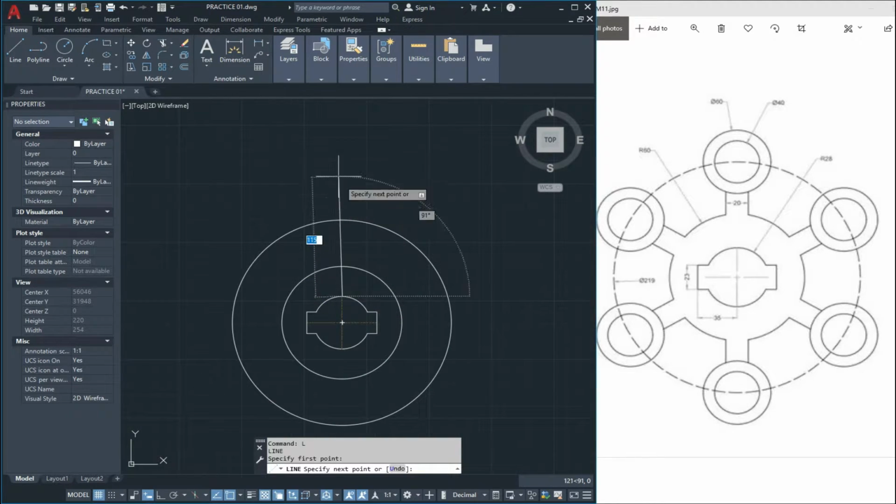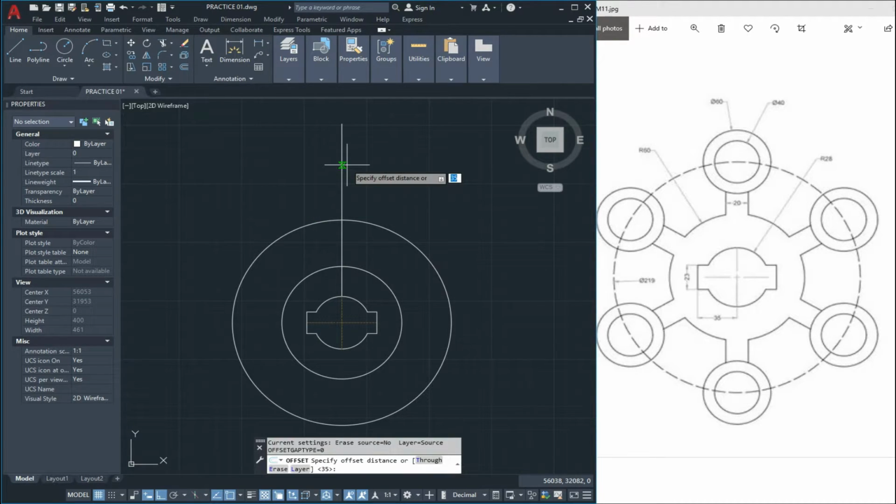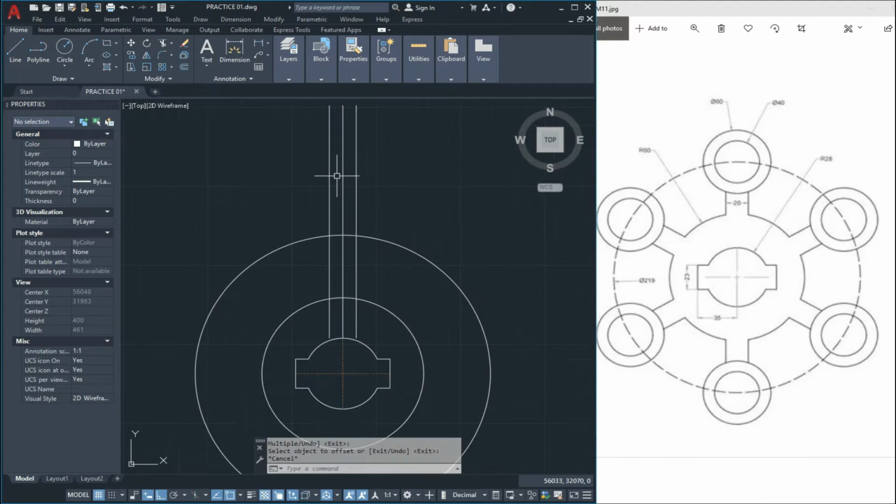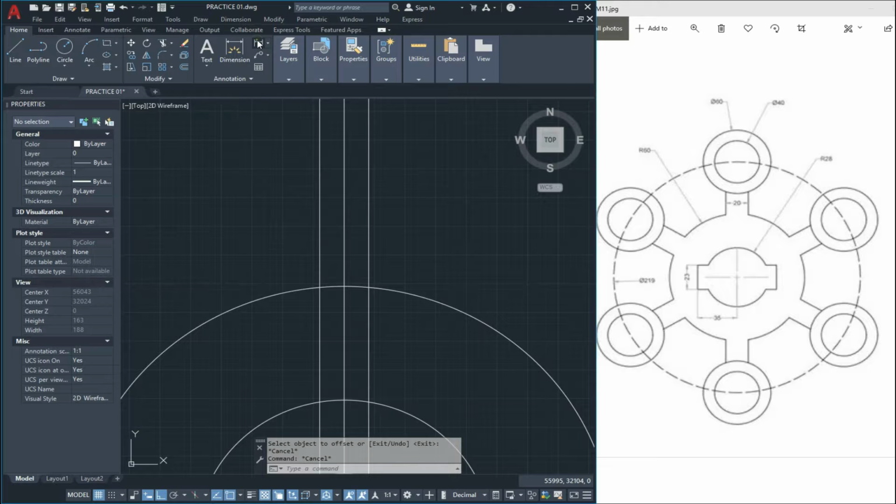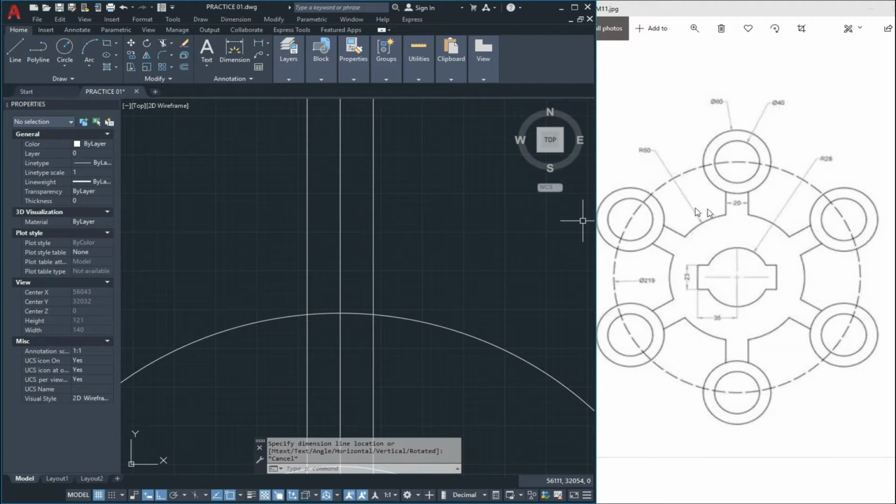we draw a line here, press F8 for linear movement, and we give the offset 10 units on both sides, and we check the dimension, 20, same like that.